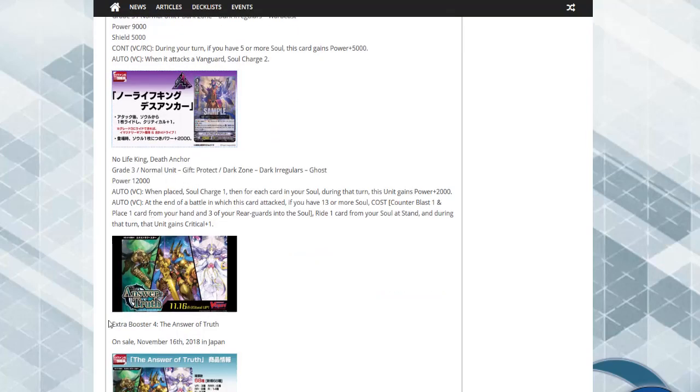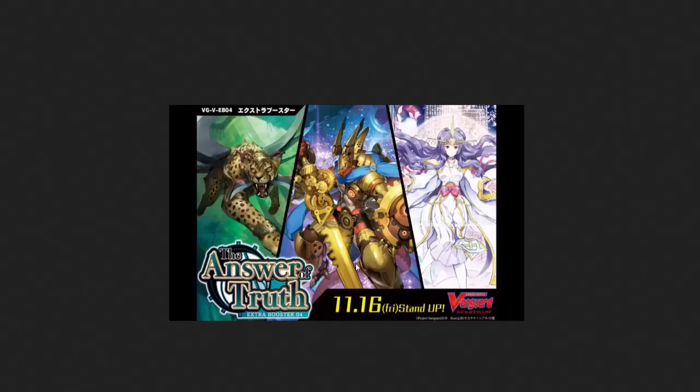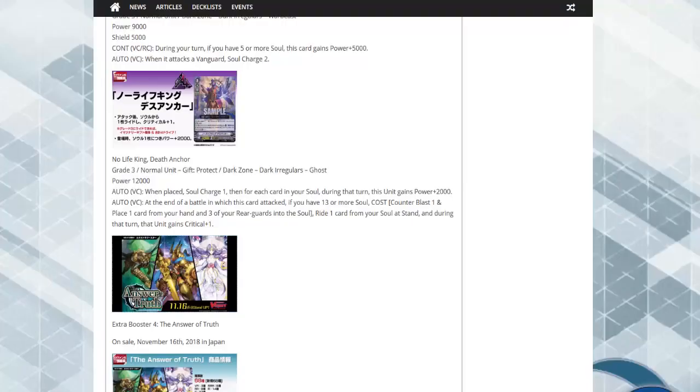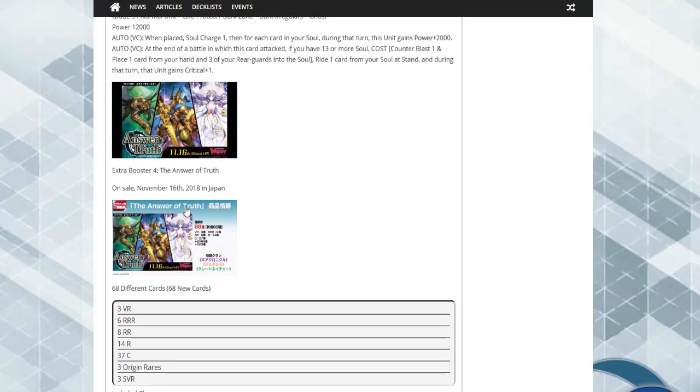And then so we have extra, we'll move on to extra booster 4, which is the Answer of Truths. I love the art. I love Leopold's art and all this. Good thing that this isn't a Chronojet unit, which we're about to cover here. So let's go over the set breakdown and I'll do my theory. I'll try to think of some theory videos.